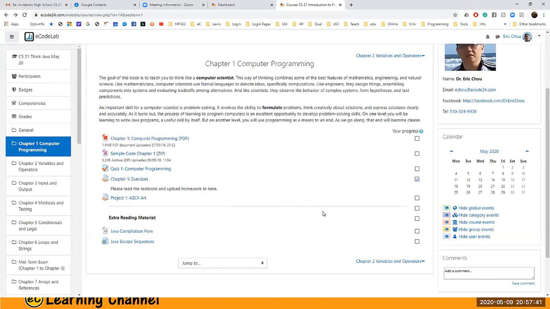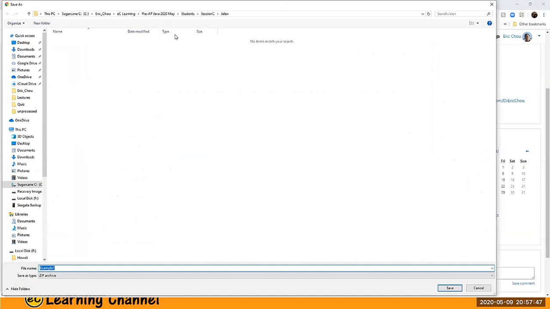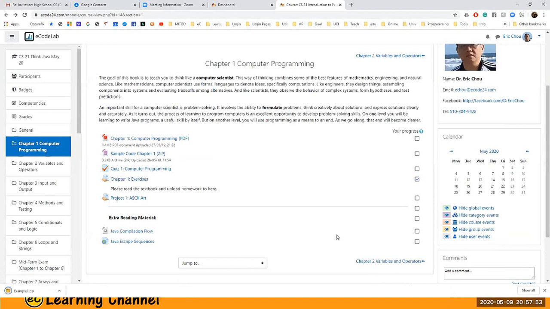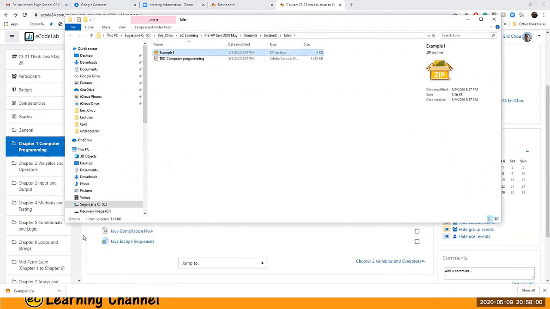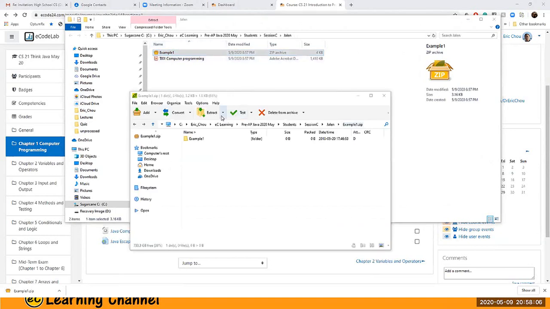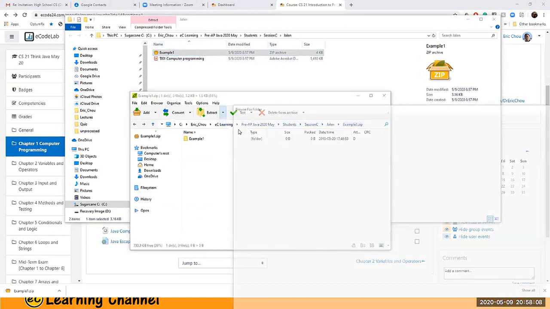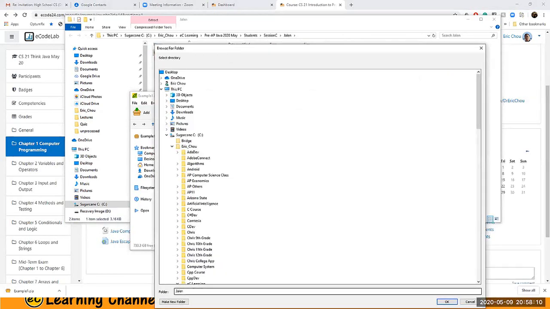Okay, you can download it to a directory. So just click it, okay? And then here, I go to Jalen's directory. Let me save it there. Okay, after I save it, I do show folder. And I double click on this one because I have a zip file, so I can actually do extraction for it, okay?